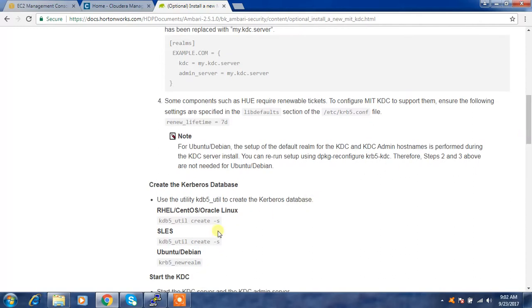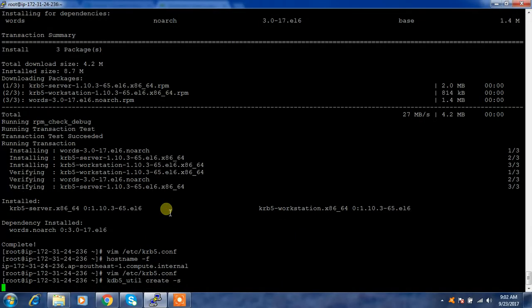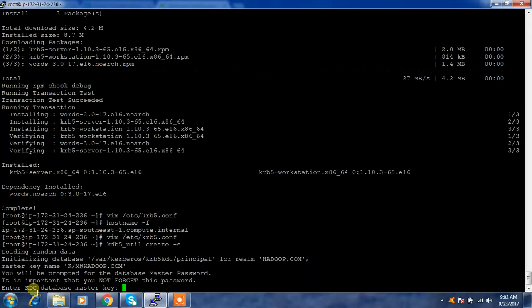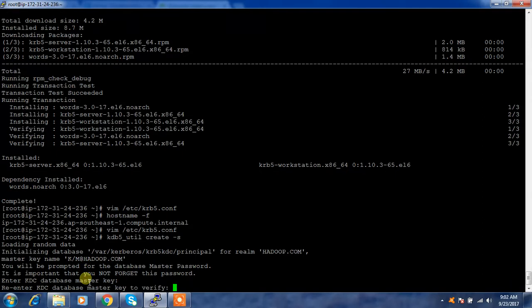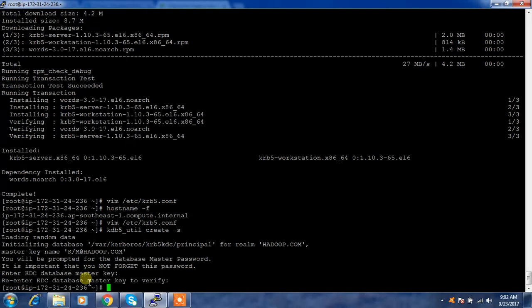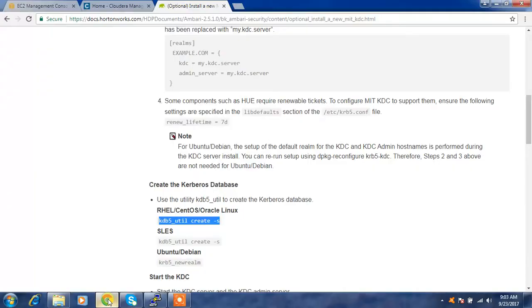Create the initial database. Use this option to create your initial credential, your initial database. It takes some time. Again, it's asking for the master database key. Type some password over here and retype the same password here. That's it. Once that is done, we will move to the next step.